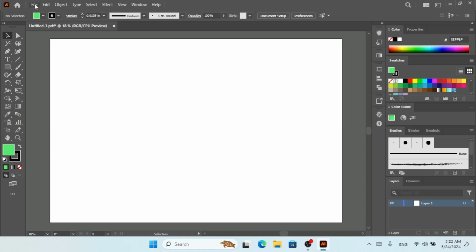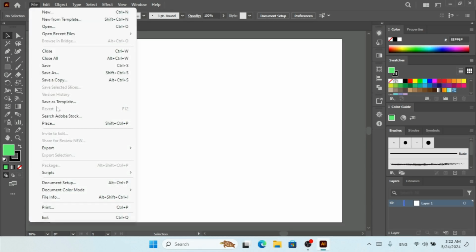Today in this video we're going to learn how to export with Export for Screens, Export As, and Save for Web. And we have this Export Selection under the File menu, and we have this Package.